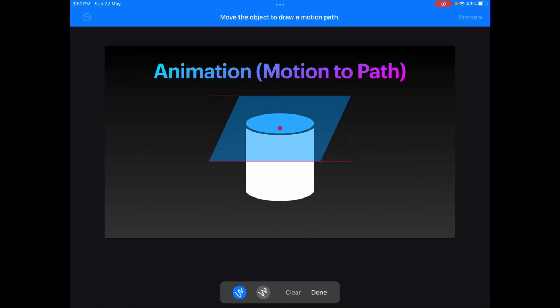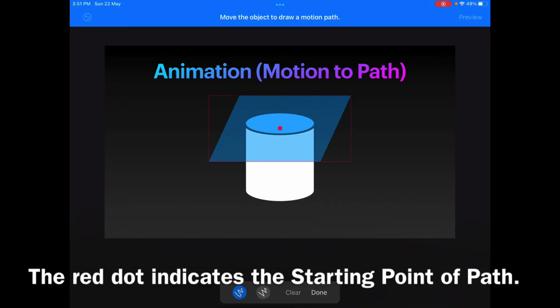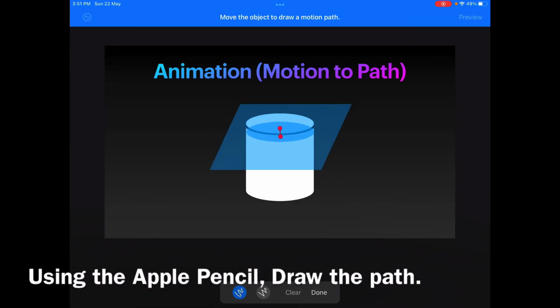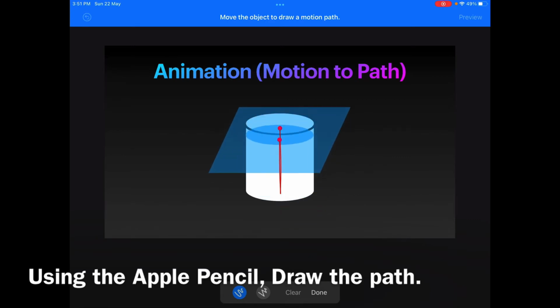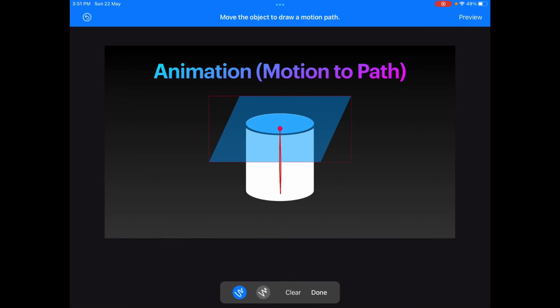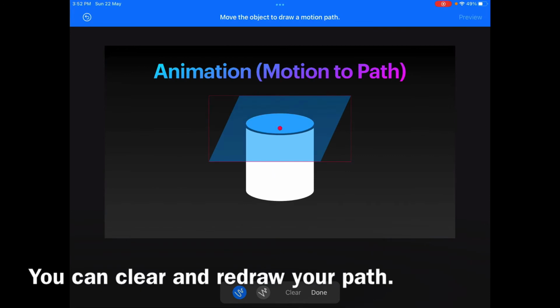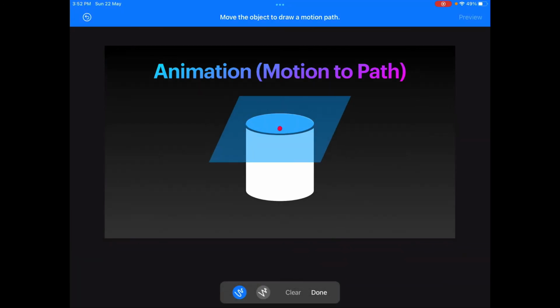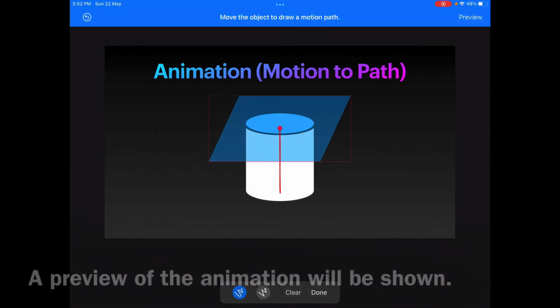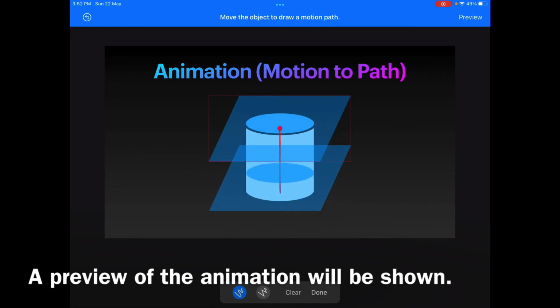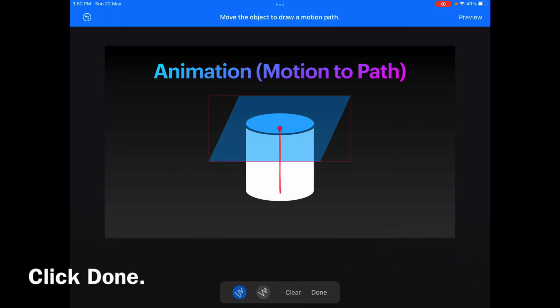You notice that the object that you want to move has a red color border and a red dot as the starting point of the object. So what I can do is make it go down using my Apple Pencil and then go up again. Okay, but you notice my line is not drawn very clearly. I can clear it and then redraw it again. Okay, and then it will animate. So then I'll click done.